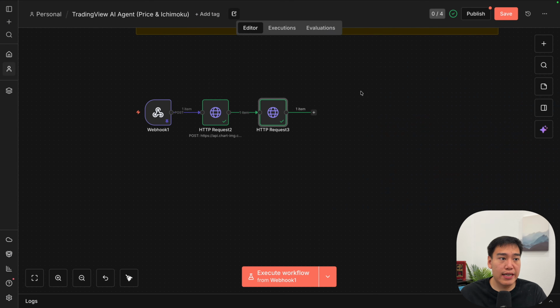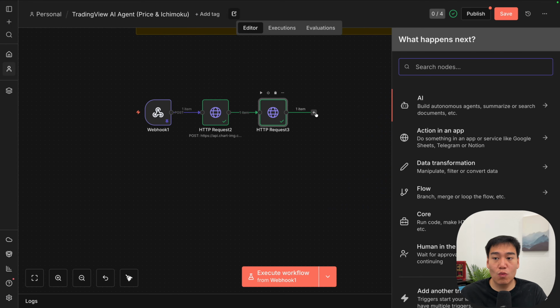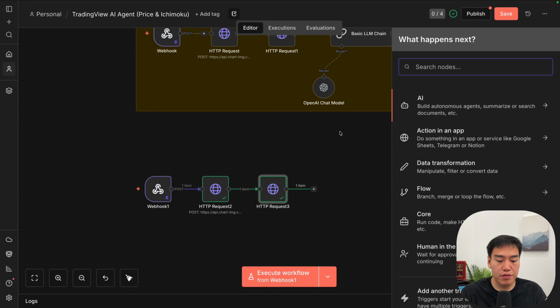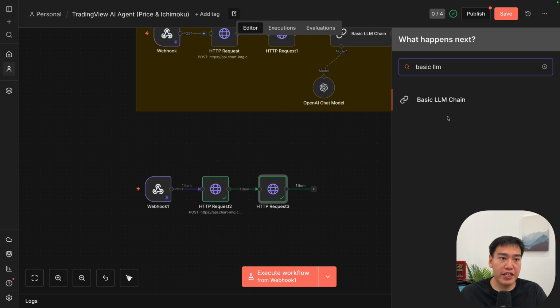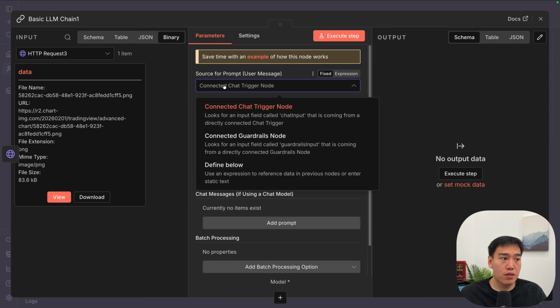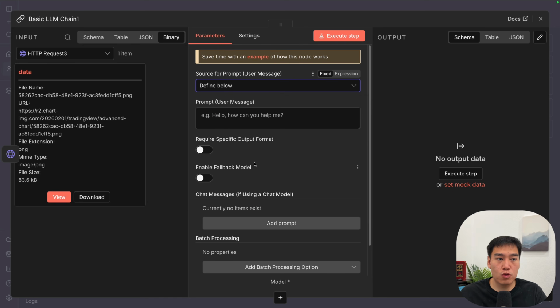So now we can tie everything together by adding in one final node. And then what you want to do here is just type in basic LLM chain. And then for the source for prompt, go ahead and click define below because we're going to make our own prompt here. And now before we create this master prompt, what you want to do inside chat messages is click add a prompt because we want them to take this image here and be able to see it and factor it into their analysis. So click add prompt.